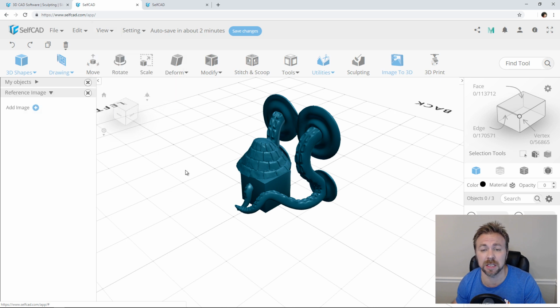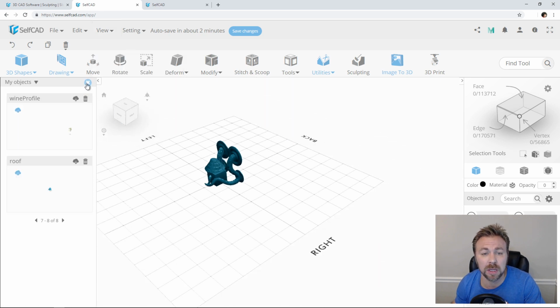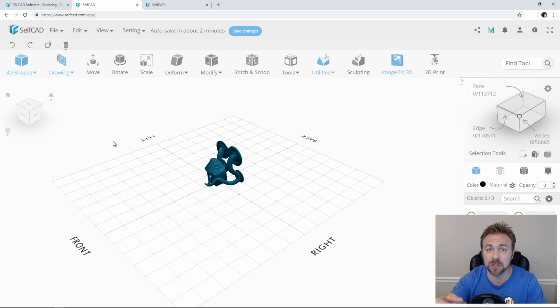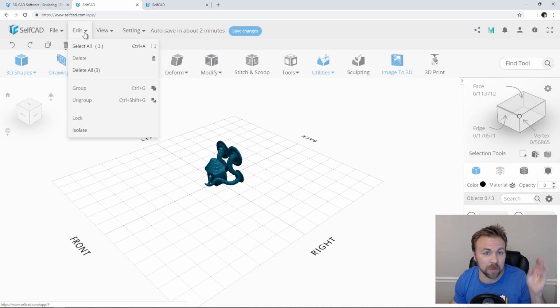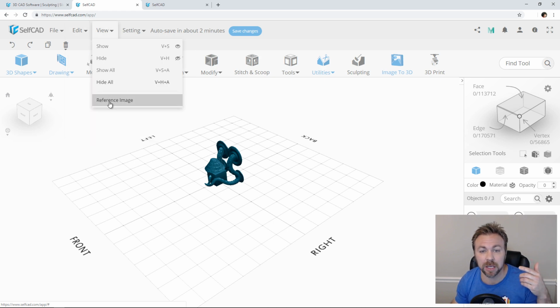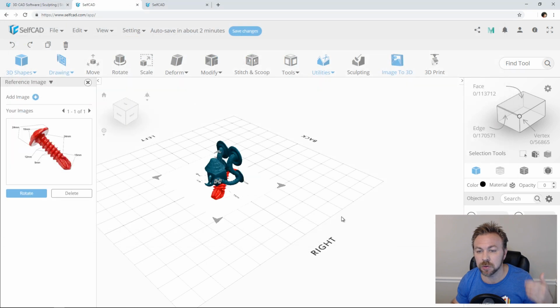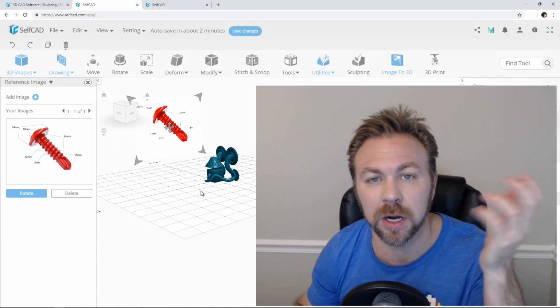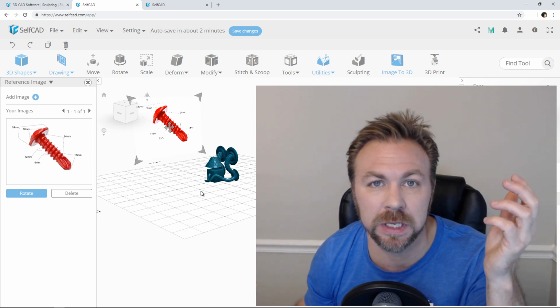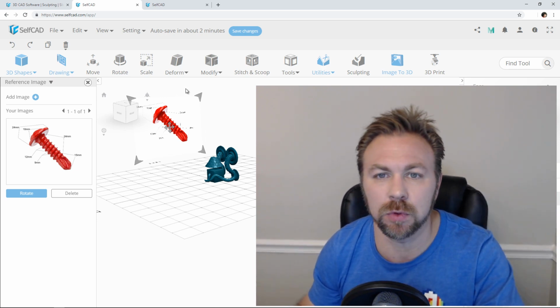Reference image. This is a nice one. Whenever I'm working, a lot of times I need a reference image so I can see what I'm modeling. I want to see the real object or an idea or a sketch that I've made. What you can do in this application is open up the reference image, bring an image into the screen, and put it in the viewport with you. So you're not having to look back and forth between different monitors. It's really nice to have the reference image in there.